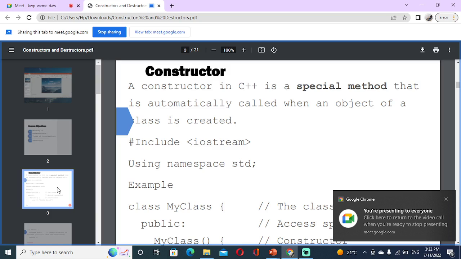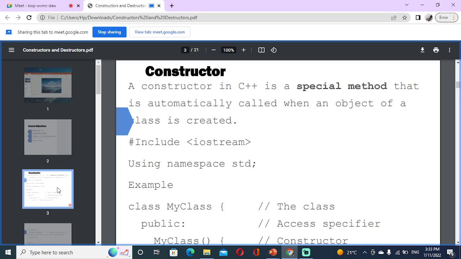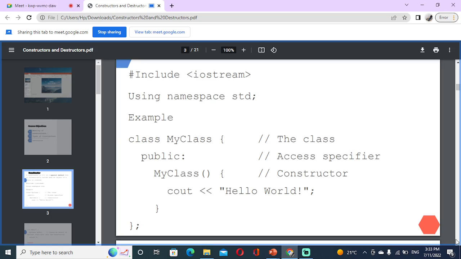Okay, we are going to look at constructors and the definition of a constructor. This is a special method that is automatically called when an object of a class is created. Below there is an example of a constructor. Its syntax: we have a hash include, using namespace. You see, we have a class, and myclass is the name of the class, and a constructor also. The name of a constructor resembles the class name.